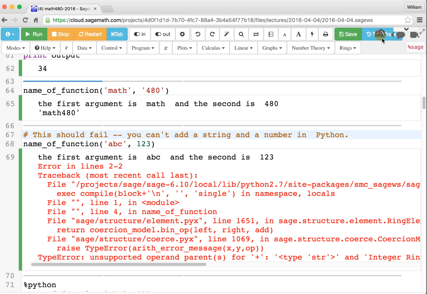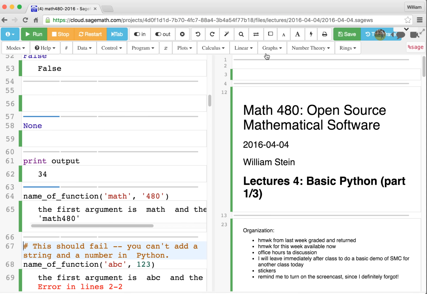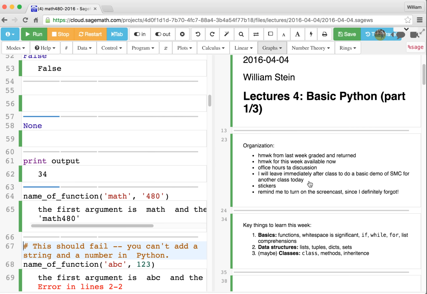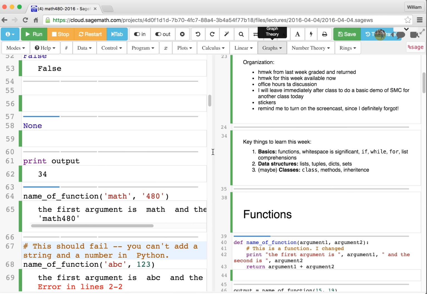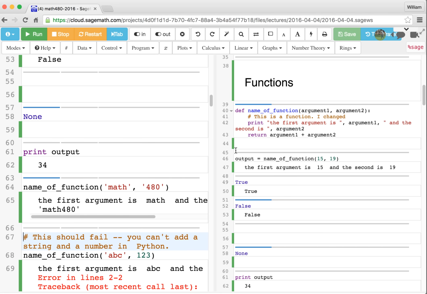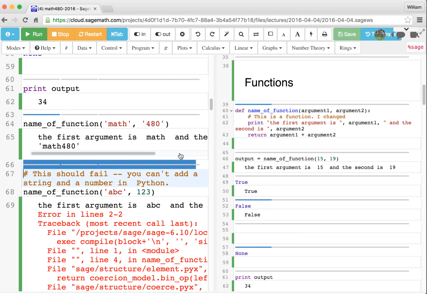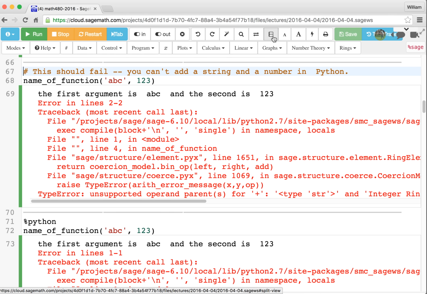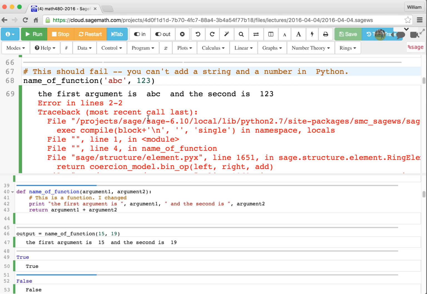I'm going to split the screen for a moment so we can look at the code at the same time as the output. Okay, on the right you have the code, and on the left you have the output. It's probably better to split it the other way, now that I see this.